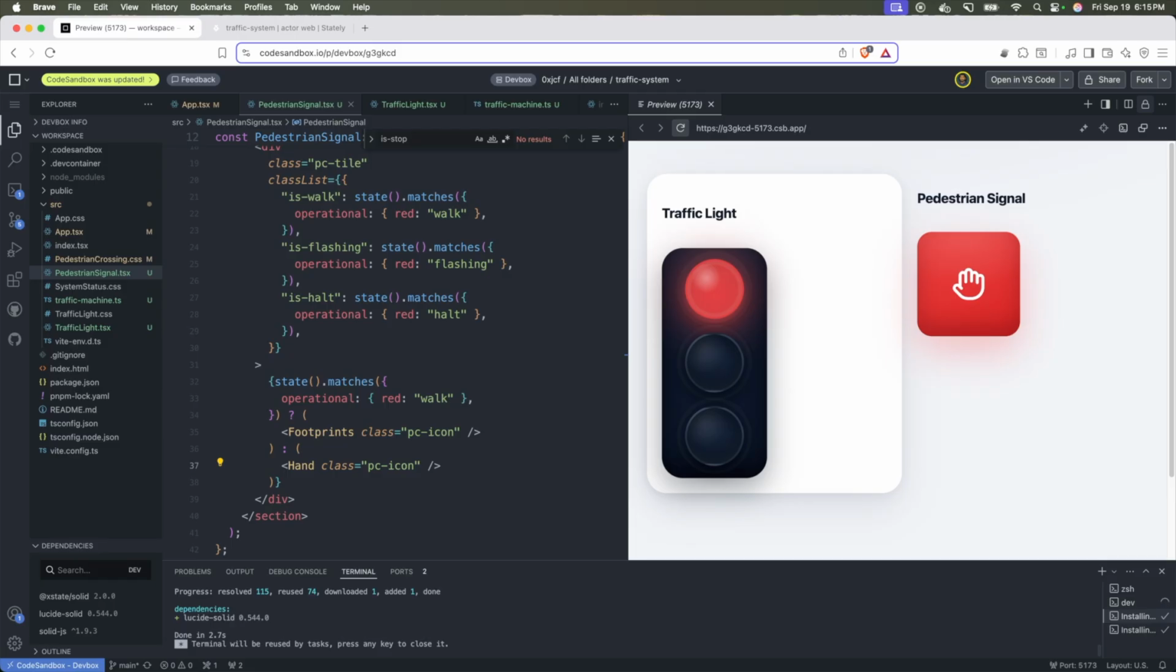We need to go ahead and build a button that we're going to use to send an event to the state machine. This is going to send the request to cross event that's going to allow the pedestrian to safely cross the street. Right now, our state machine is set to default to true. Now, that's not always the case. If there is no pedestrian at the intersection, we don't need to extend the red light. So let's go ahead and fix that.